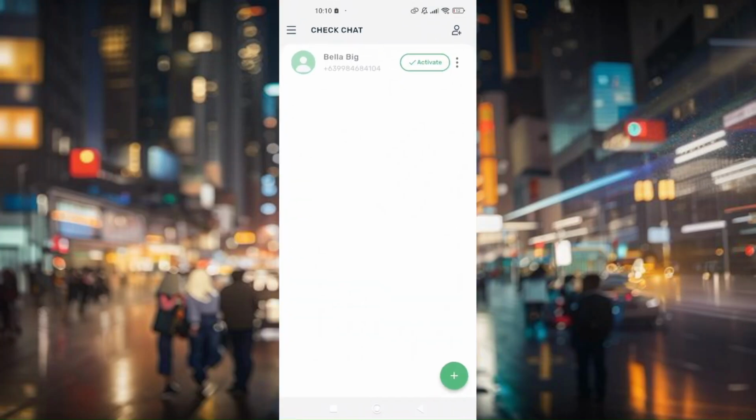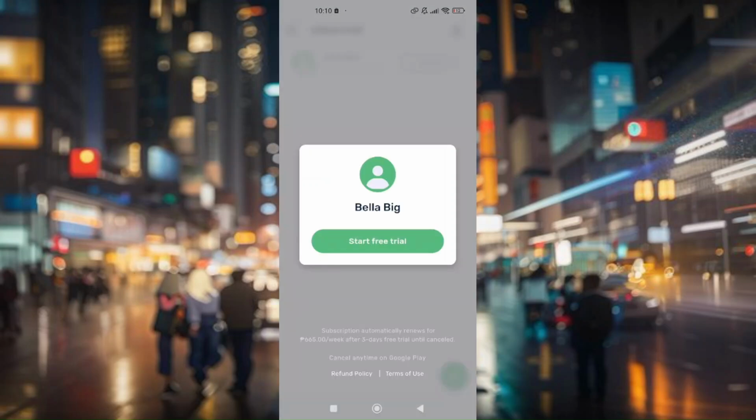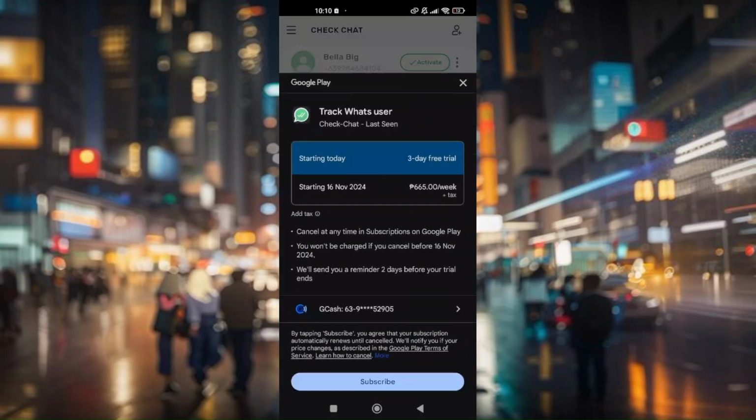Now, since I have already set up the Check Chat application, the very first thing that you'll have to do is just click on Activate directly. From there, you'll have an option to subscribe to any of the features that they have. But right now, since we're currently using the free trial, we will not be having full access with this app. So just simply click on Activate and go to free trial.